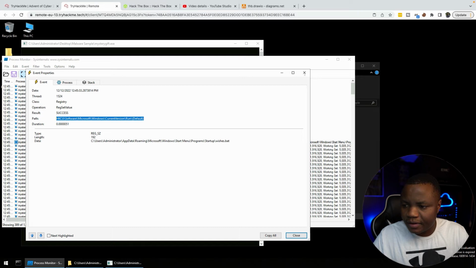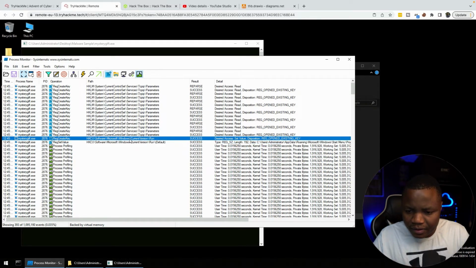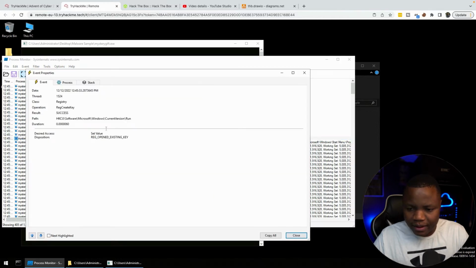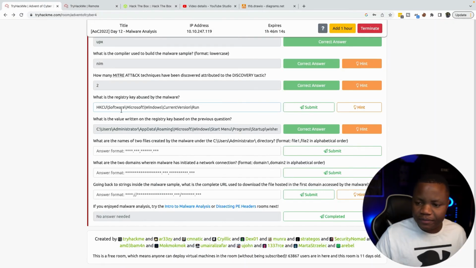And the machine, let's go back here, close that. It's this one. Or actually just the path, HKU, current version run. Copy that part. Oh, there we go. So this is the actual key. Goes right here.